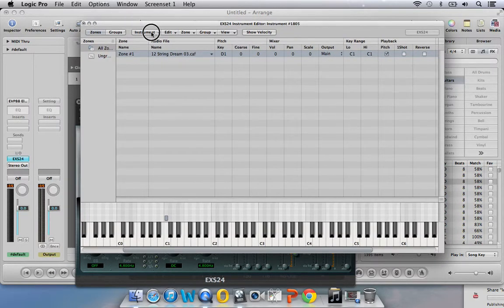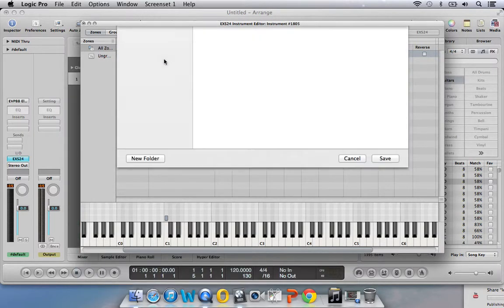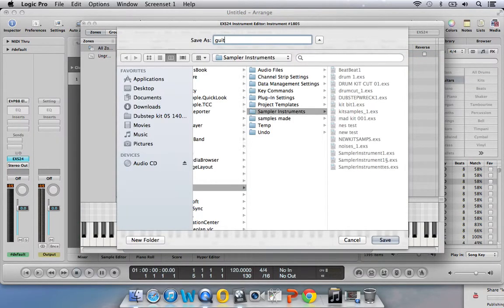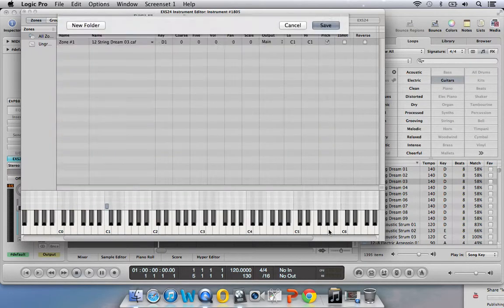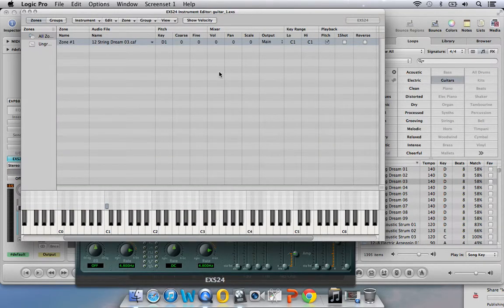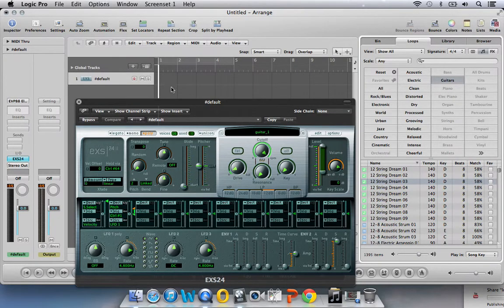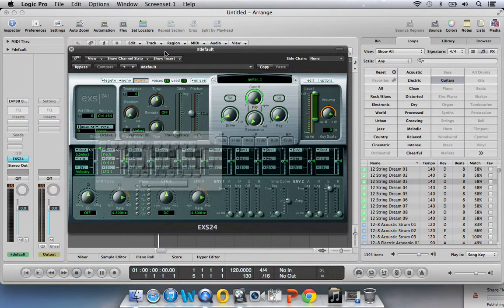The important thing to do with that is save, so you can make sure that you save your sampled sounds before you move on, otherwise you will not be able to recall them. With that saved, instrument, editor, guitar 1, that's what I've called it. Then you can close that down, and then you could play it.